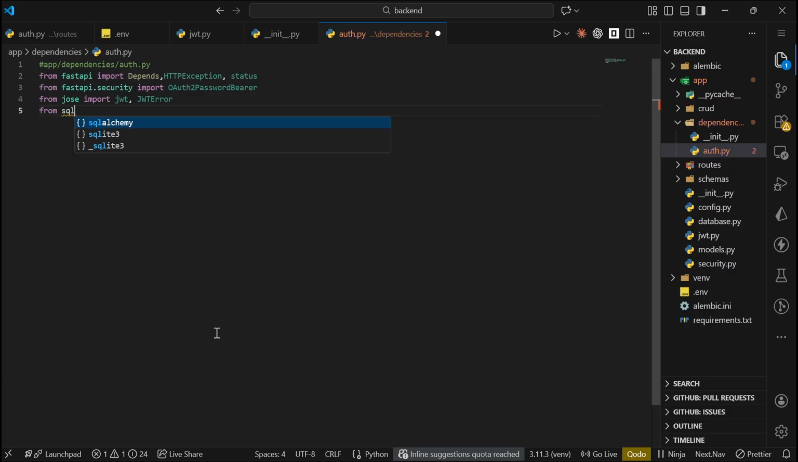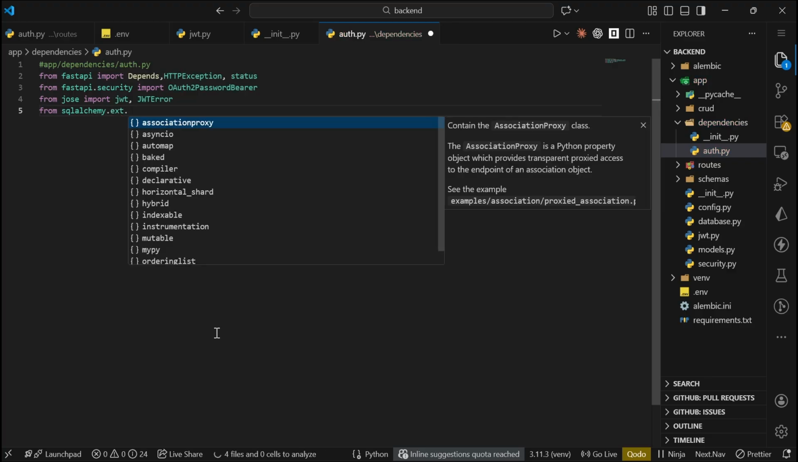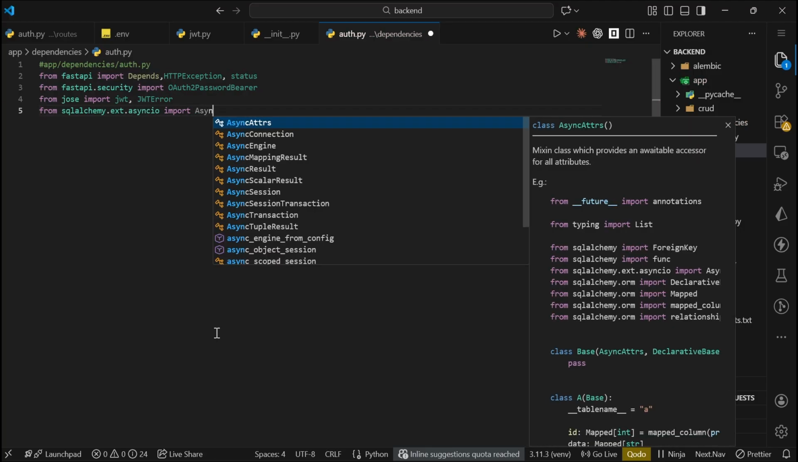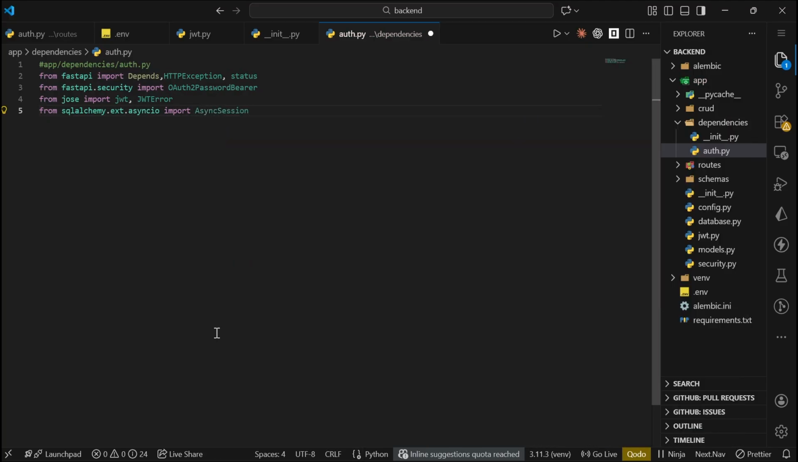And then from sqlalchemy.ext.asyncio, we're going to import the obvious dependency, which is the AsyncSession, which you're going to pass as a type when declaring our dependencies for the database.